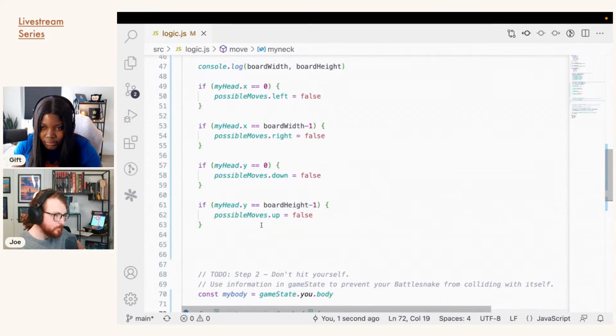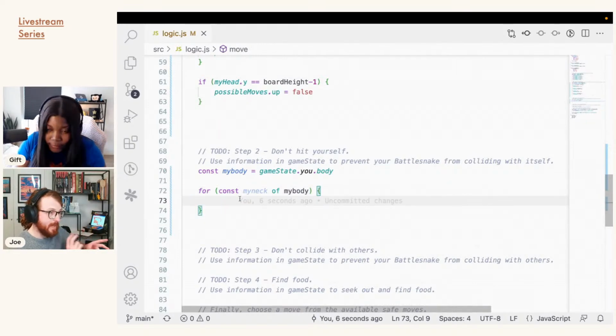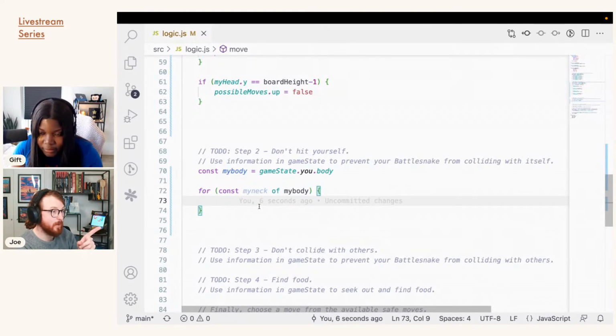So for each XY pair in our body, we want to compare it, as you said, to the position of our head. I need to get the head now because I don't have it here. We still have the my head variable because we defined it above. Okay, so we can still use my head. If my body's current coordinates match my head, then it shouldn't collide. I don't know how to do that, but I'll say.